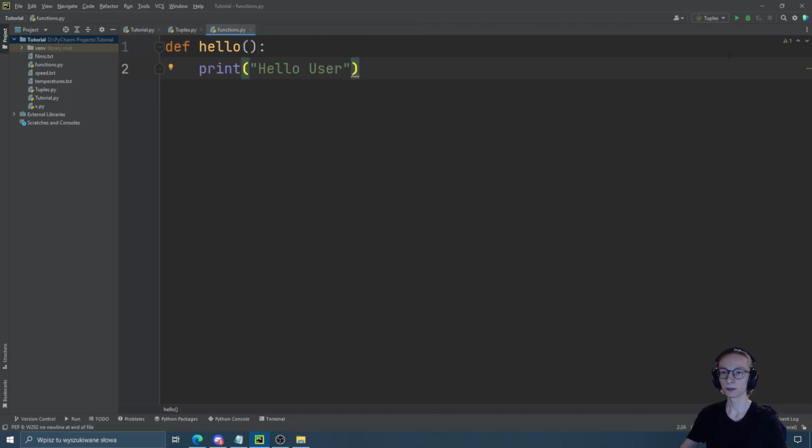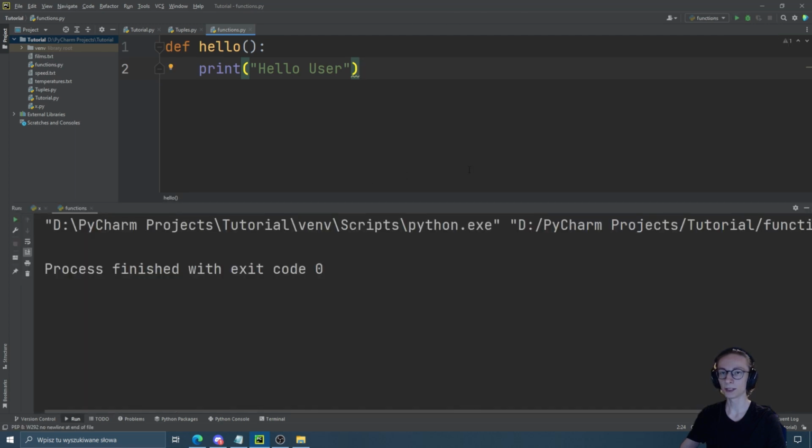But right now, you can see that when I start this program, nothing is really happening. And why is that? That's because we do have this function and it's supposed to print out hello user. However, functions don't just call themselves. You have to call the function. You have to tell Python that you actually want to use it. So to do that, you simply put the name of the function and then brackets.